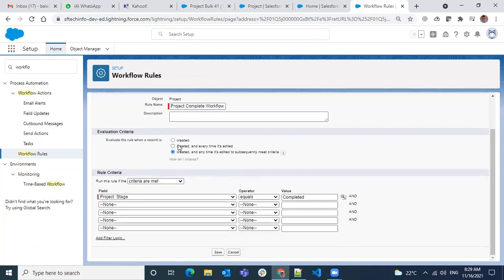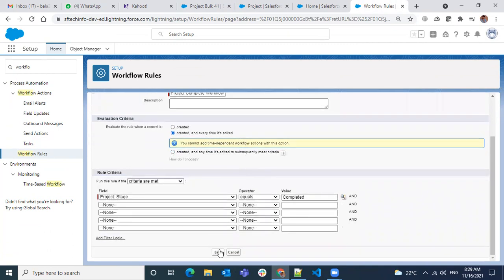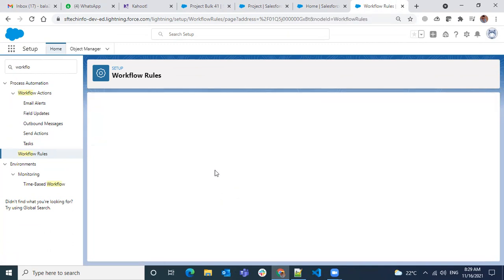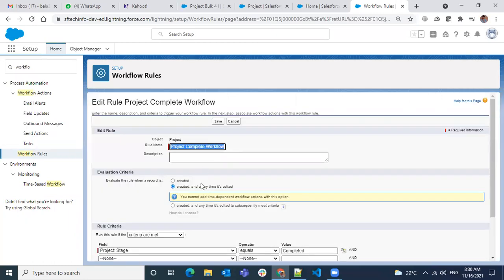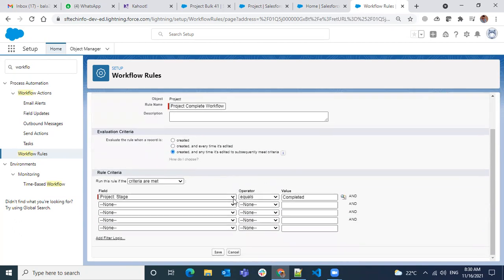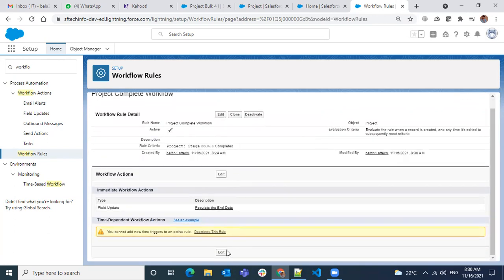But the thing is, when you have this every-time-edited option, you don't have an option to fire time-based workflow rules. See here, you don't have an add time trigger. Time-dependent workflow rules are enabled only if you are using the subsequently-meeting-the-criteria option. Only for this criteria are time-based workflows available. And it has to be deactivated. Then only you can add a time trigger and add the actions.